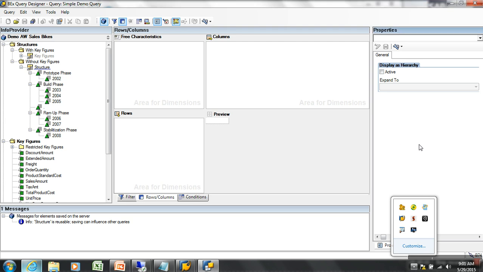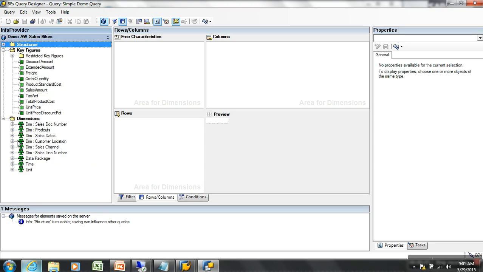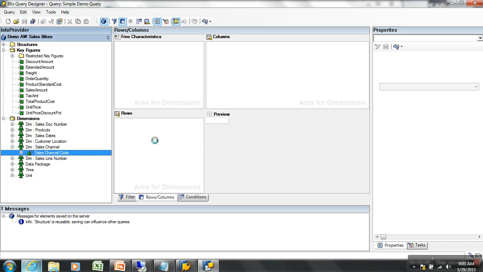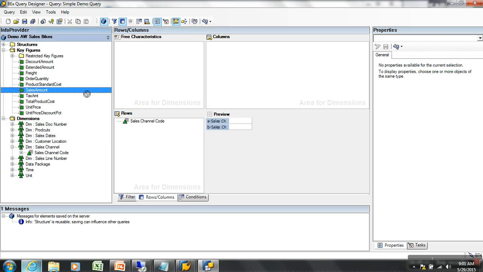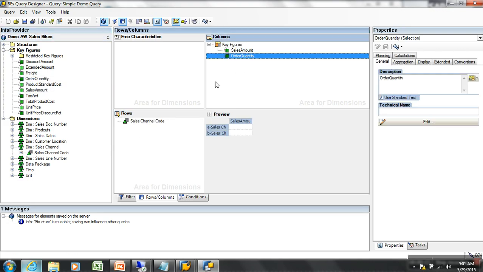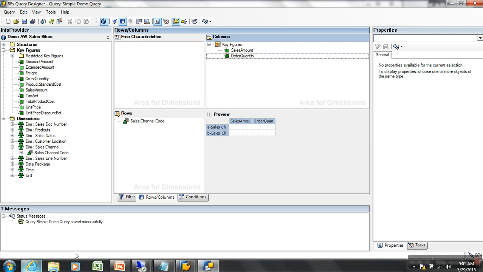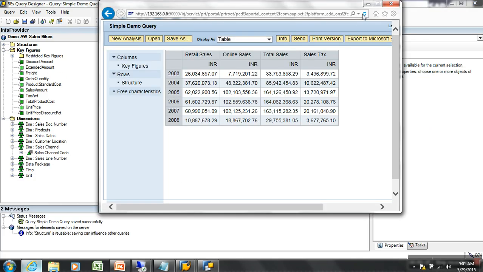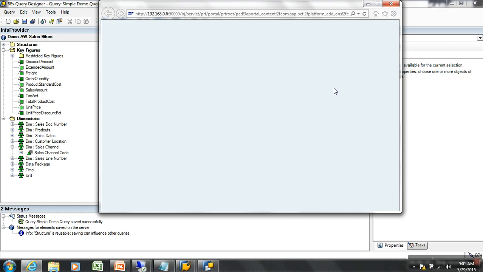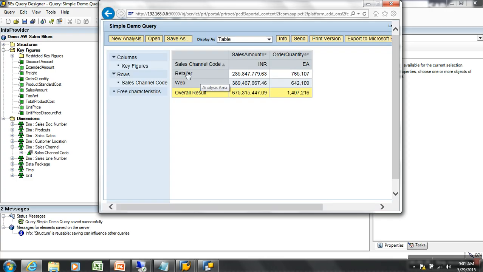Now let's focus on the properties. First thing would be the characteristic: sales channel, and then the amount and quantity. Okay, this is my query. Retail and web. Now what is the heading of this column?